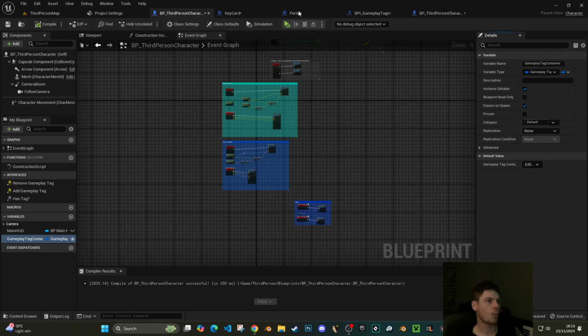So what we've got is, like I said earlier, I've put a container on my character. The container is basically where any tag that I could possibly get needs to be stored. So I've added a variable for containers, and I've made it instance editable on spawn. You don't need that, it was something I was testing. But anyway, we've got these tags.